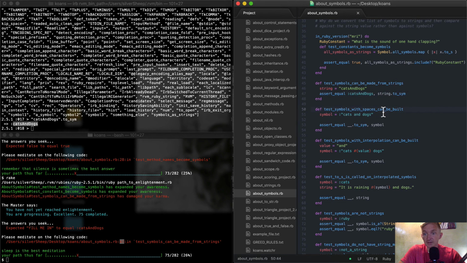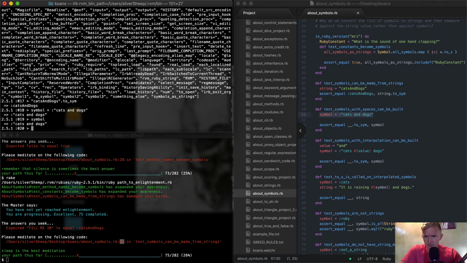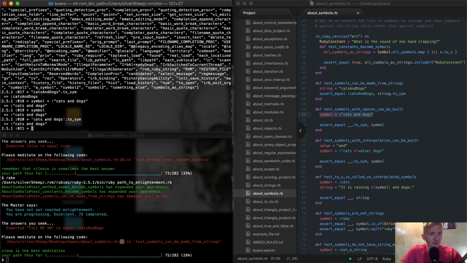Test symbols with space can be built. So here we've made symbols. I've never even tried to use a space with symbols. Interesting. It looks like it can be written. So cats and dogs to symbol. Well, what happens if we go cats and dogs dot to sym? Then we get that same one. So that's what we want to do.